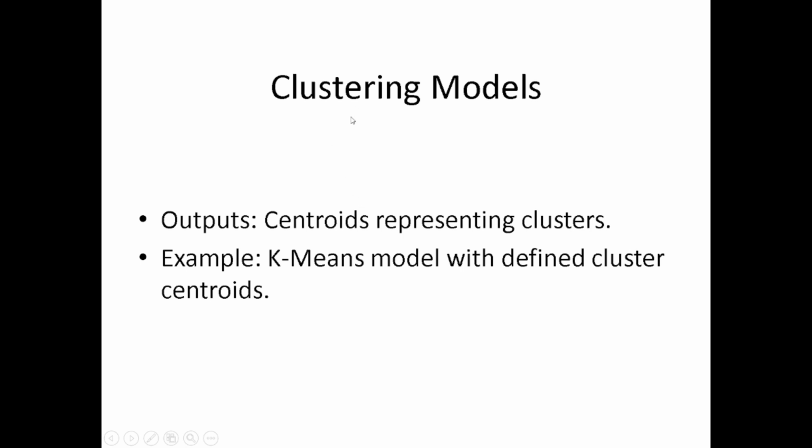Let's start with clustering models. Clustering models are outcomes of clustering algorithms. For example, a k-means model outputs centroids that define or represent clusters. These centroids allow us to categorize new data points based on proximity to the clusters, making it useful for customer segmentation or recommendation systems.